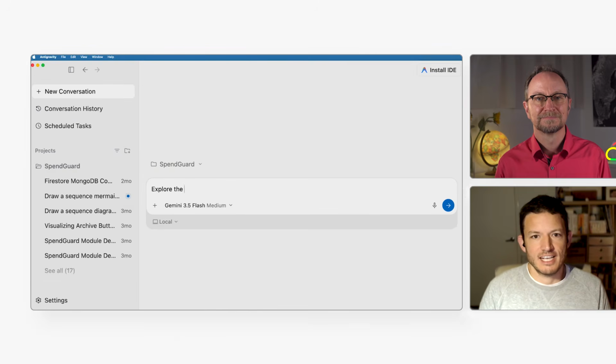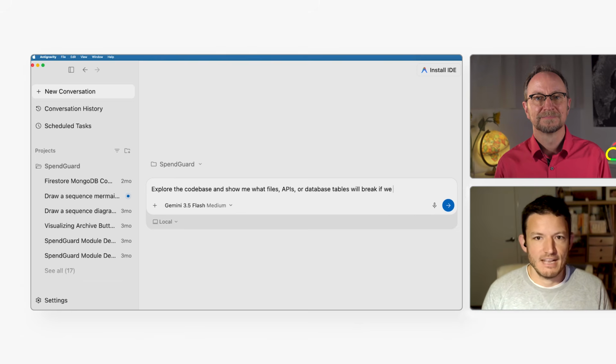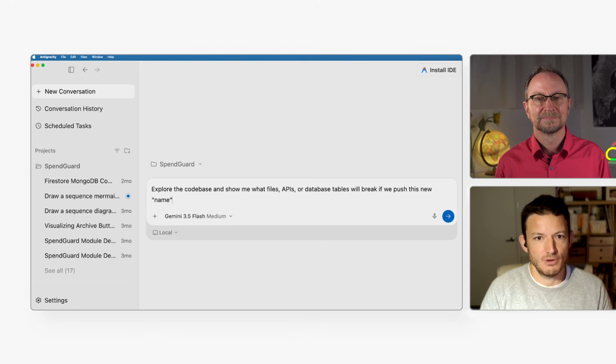Well, whenever I use tools like the anti-gravity IDE or CLI, I always switch on planning mode first. Instead of letting the AI jump right in straight to the coding, I have it do some recon. I'll tell it something like, explore the code base and show me what files, APIs, or database tables will break if we push this. And it maps the entire blast radius before you even touch a line of code. That's smart. And once you have that list, what then?